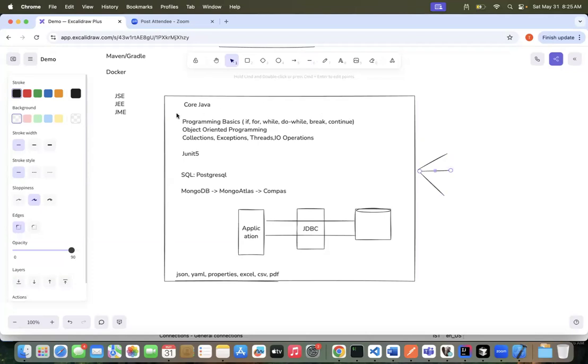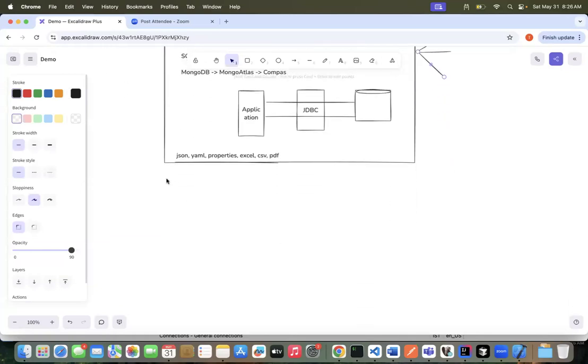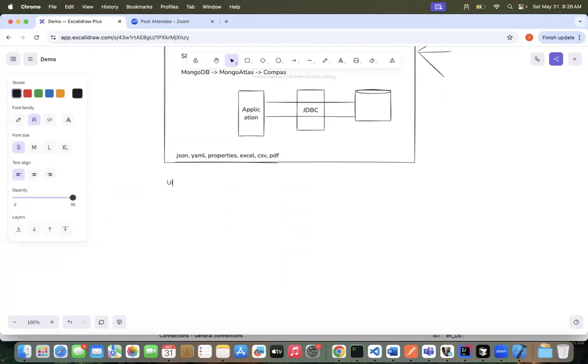If you are going here, you must have the skills. Once you have the skill set, now you can choose this path: Android, Selenium developer, or Java full stack developer. If you are going as a Java full stack developer, then you would be learning about the UI.